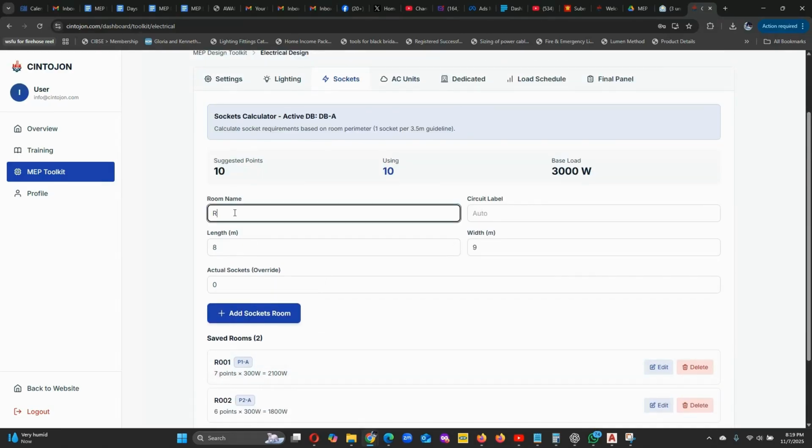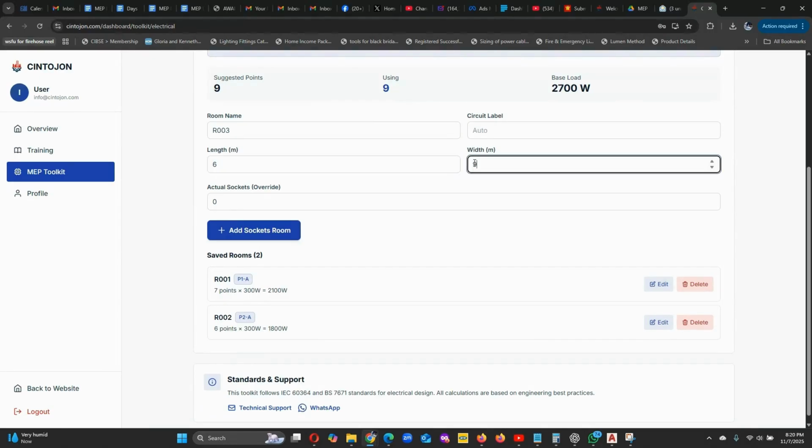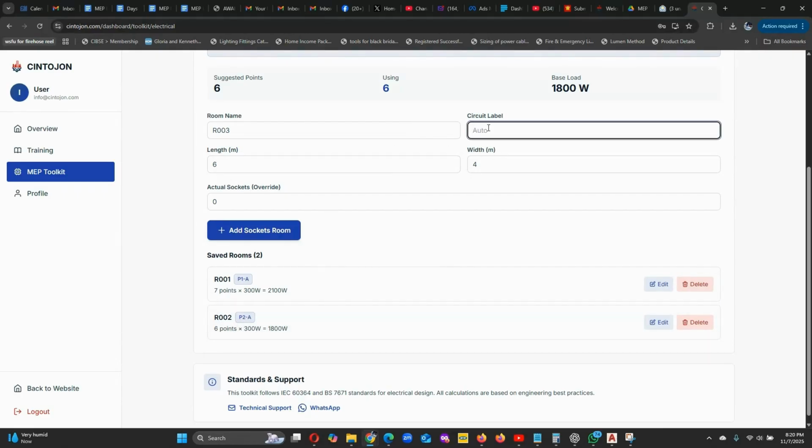Say R003. Okay, so this room, we have 6 here, we have 7 here. Say we have another room of 6 meters by maybe 4 meters. And it's suggesting 6 points here. Perhaps we now put it on P2A also. You know, it means we're going to have 12 on P2A. So let's see how it's going to deal with that.